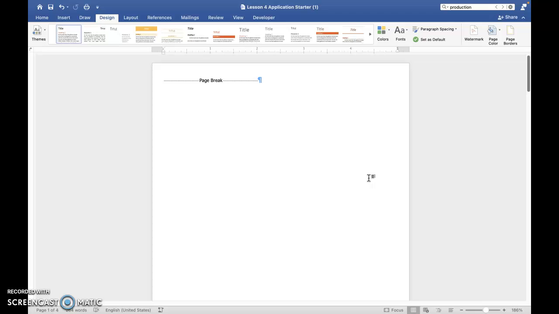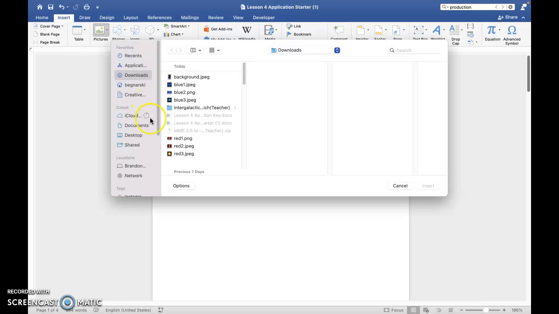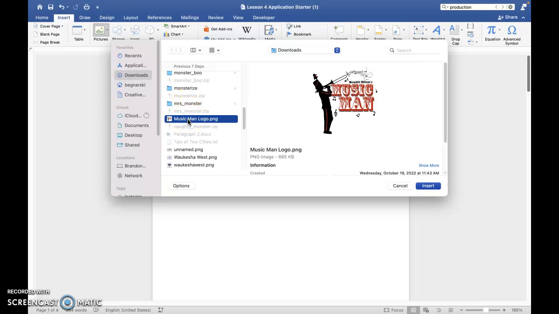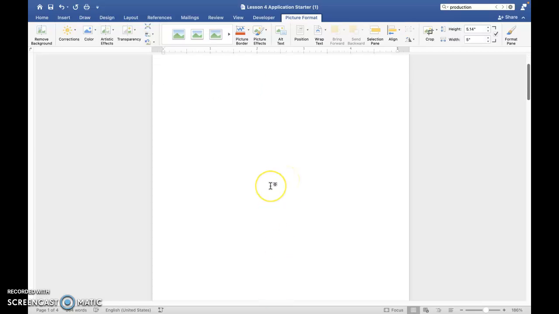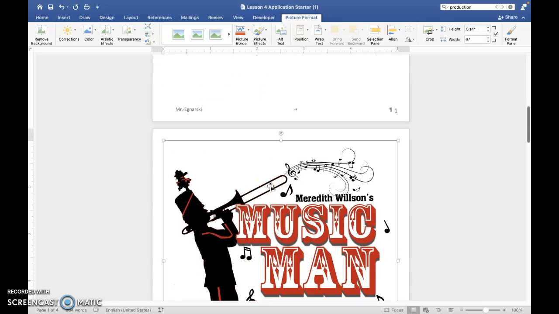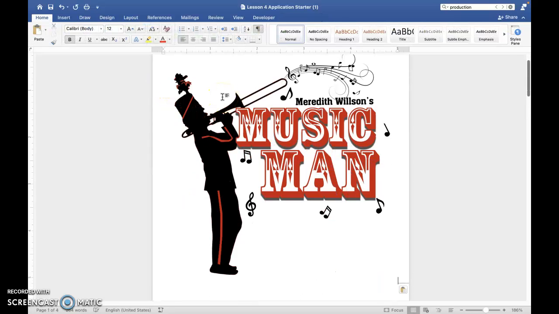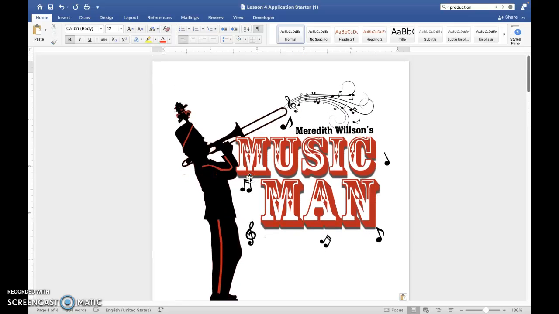Insert the image of the Music Man logo from your Lesson 4 folder. Insert picture from File. And let's see if I can find this, the Music Man. Right here, Music Man logo. And Enter. So you can see it went down onto this page. So I'm just going to hit Command X to cut it. And if I click in front of my page break, I can then get it on that first page.